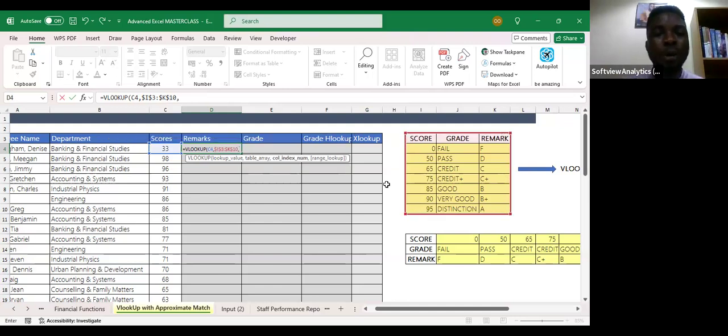Now, mind you, before I go to the next argument, it is not always compulsory that the table array will be excluded from the main table. The table array can also be the main table. I think there are other tasks in the other sheet that will talk about that. But for this particular one, we have designed the table array to be outside the table, so that you can easily communicate what I want to communicate.